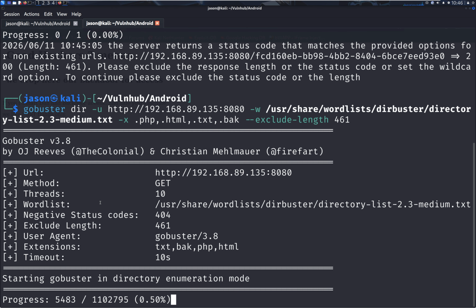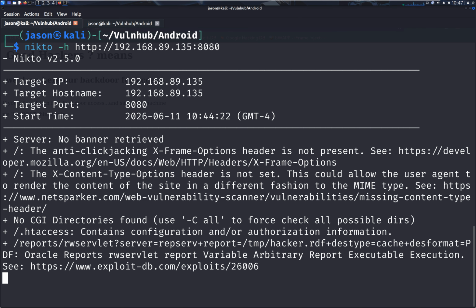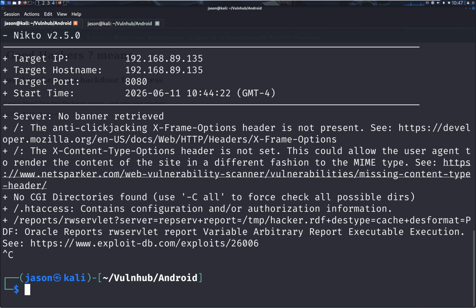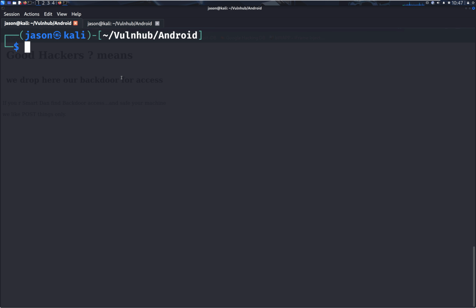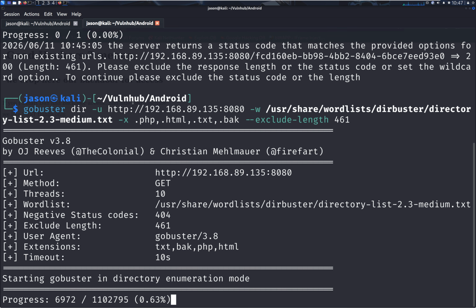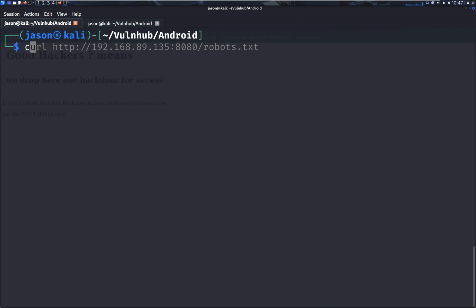And also GoBuster can't find anything useful so far, which is fine. Let me stop Nikto. So what can we do next? Maybe it's time, in the meantime, we can enumerate other ports.